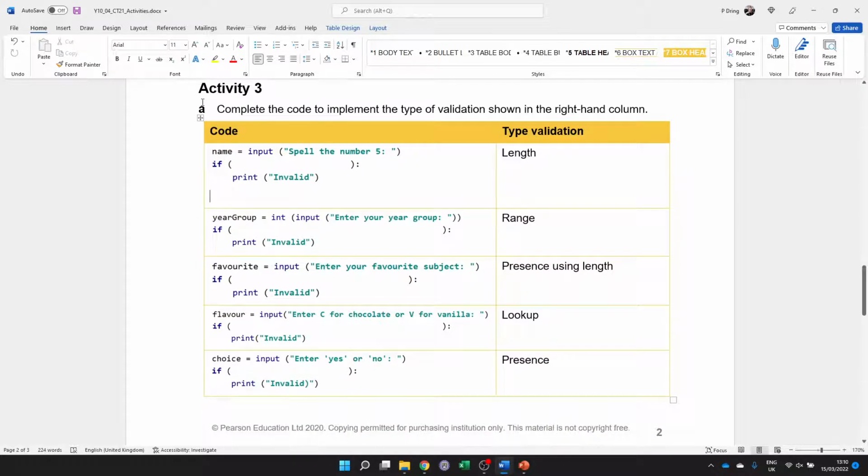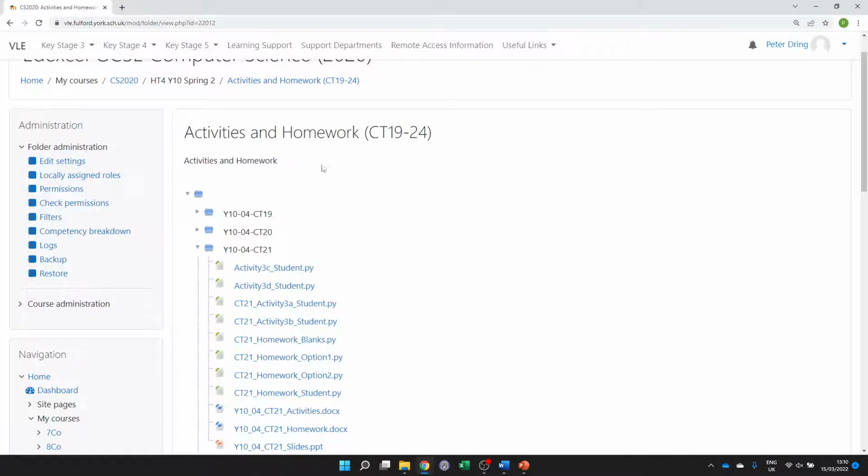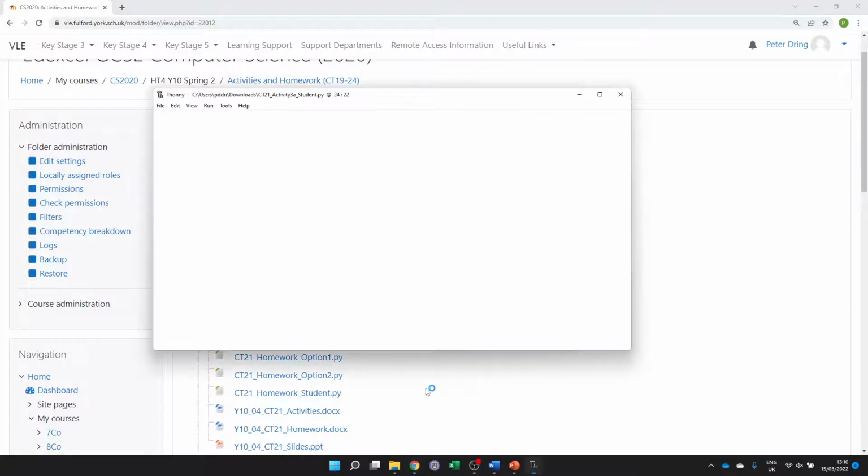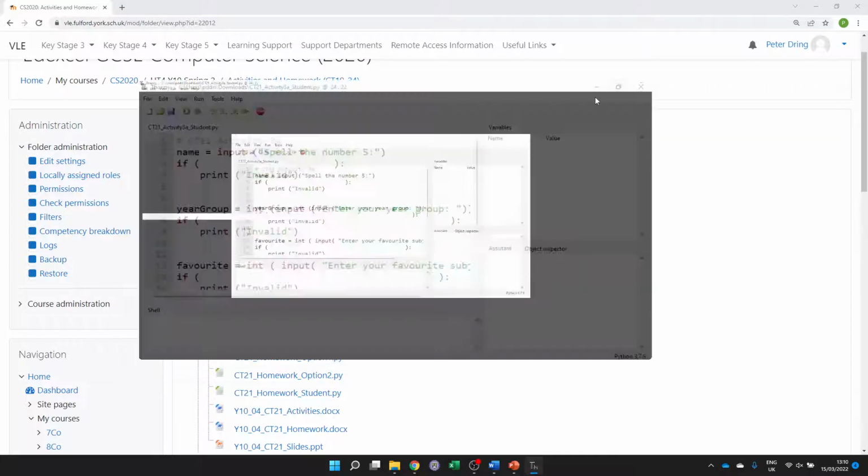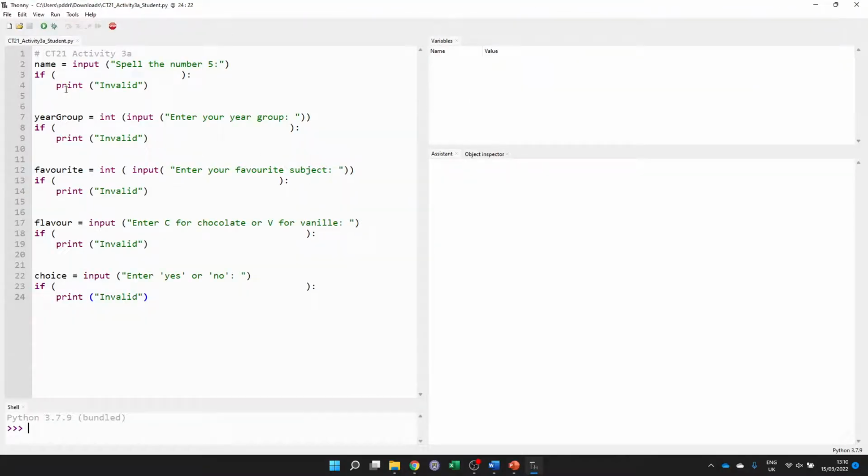It's just been pointed out to me that you do have the code for this. You don't have to write it all out yourself. You can find it on the VLE. It is CT21 Activity 3A Student, so that you can work through this. And it should have each of the ones that you need. Come on, Thonny, where have you gone? Here it is. So you can just fill in the gaps for me here.